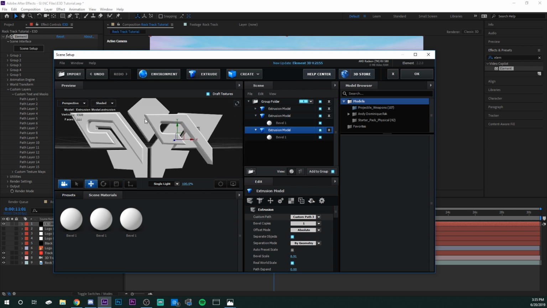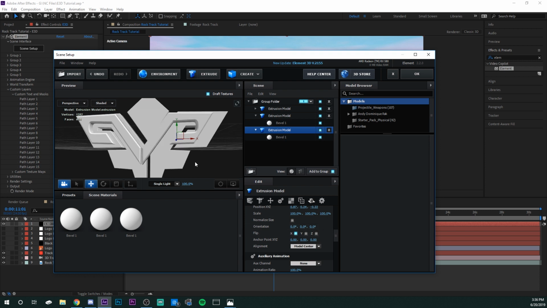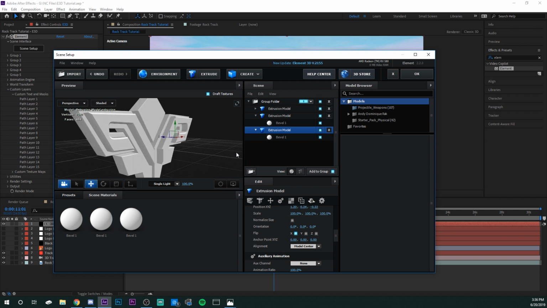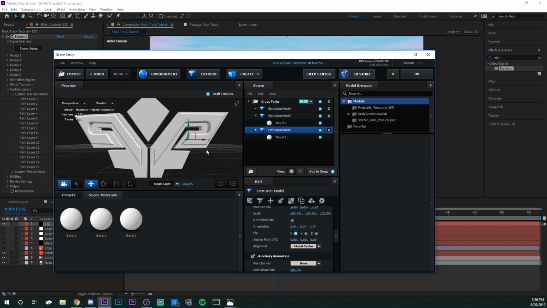An easy fix to that is if we just go down to transform over here, we can just flip the x, and boom, it is just like that. And now we're just gonna fix the x-axis here. We don't need to fix the y or the z one. And that looks pretty good there.